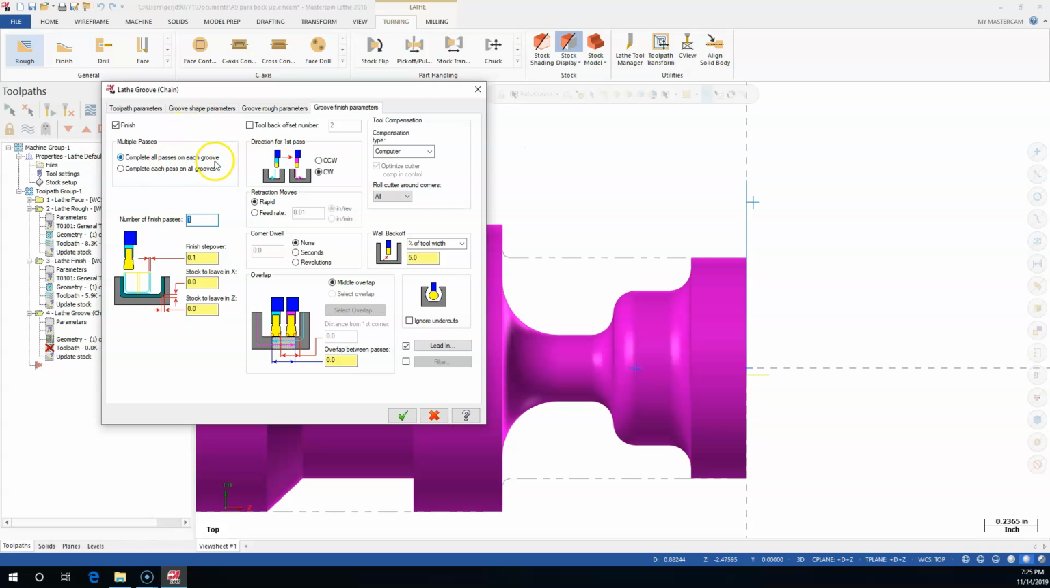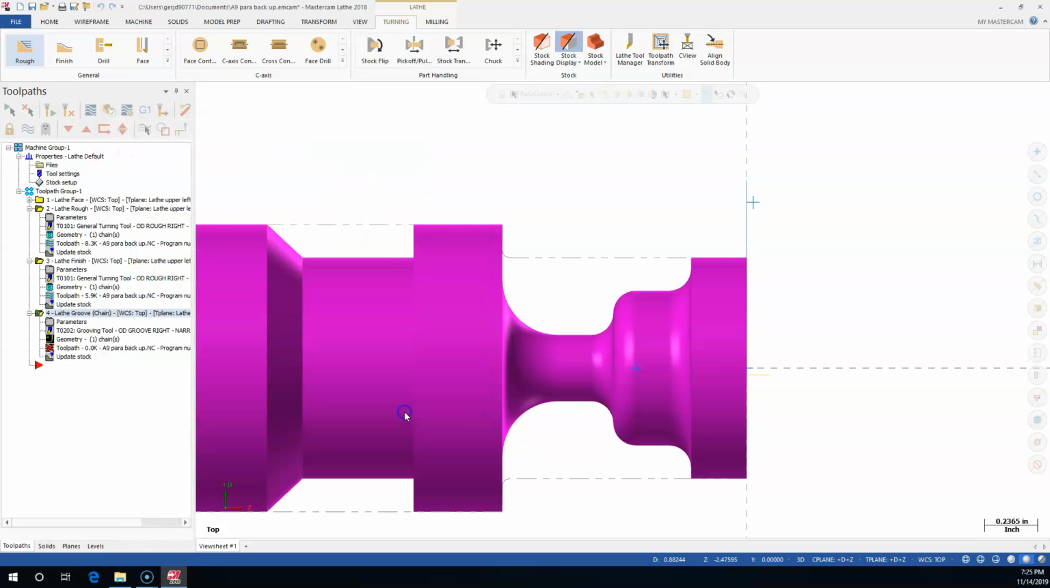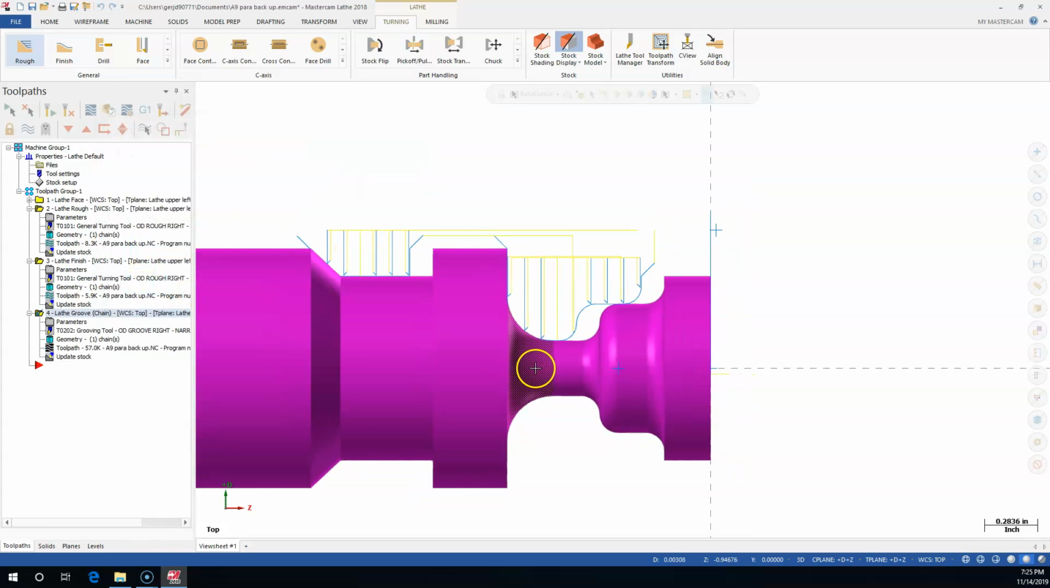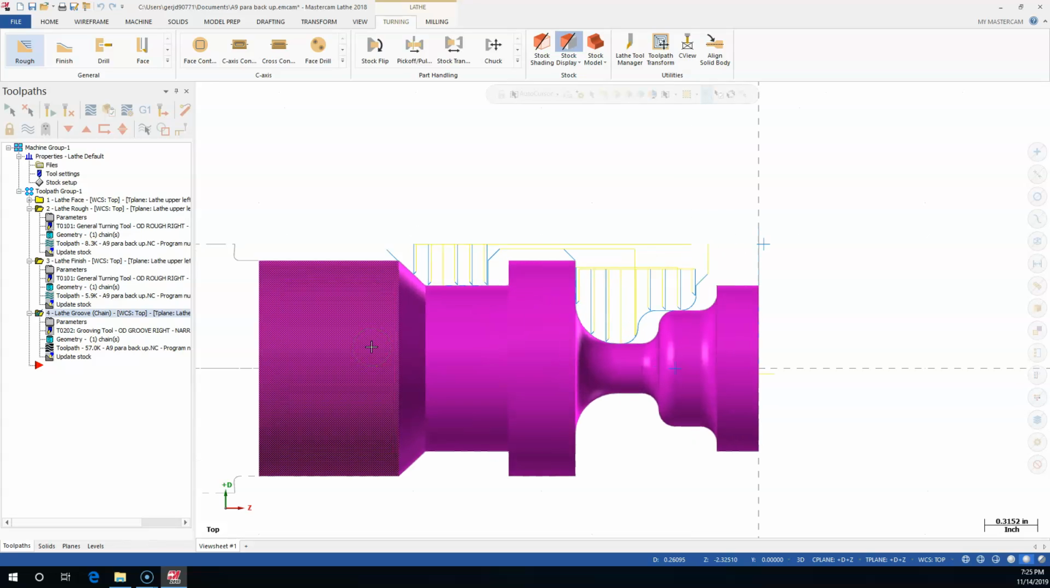All right, complete all passes on each groove, and then direction, which way we want to go, number of finish passes, again, if we need a spring, overlaps, compensation, back off amounts, and the lead-in. So pretty much the same thing that we've built in so far. And we'll go ahead and see what we get. All right, so that gives us our geometry, and that should do for most of our shapes.